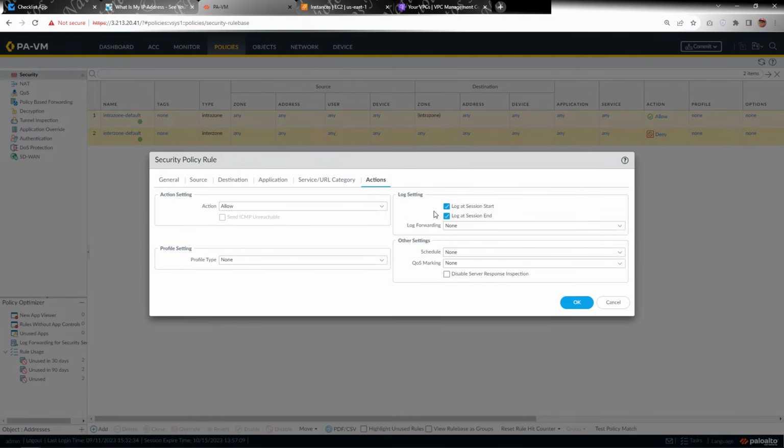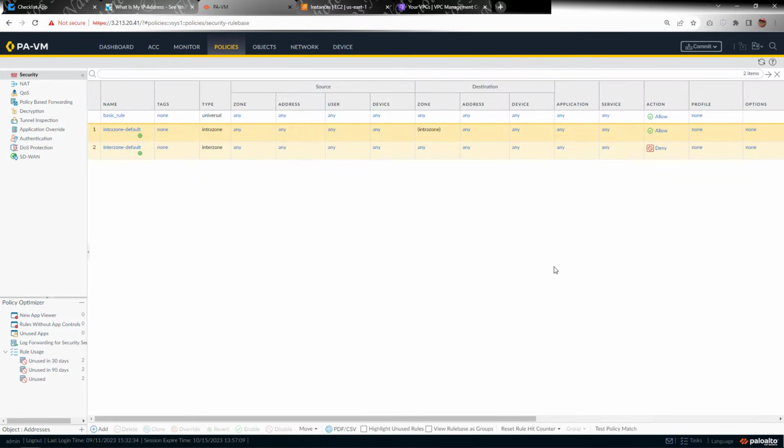We will log this at session start and end. We don't have any syslog or any log forwarding just yet. In our profile settings for our security items, threat protection, URL filtering, etc., we'll come back and do that as well. So for now, we'll leave that as none, but this will suffice. And as you can see here, that automatically places it up top.